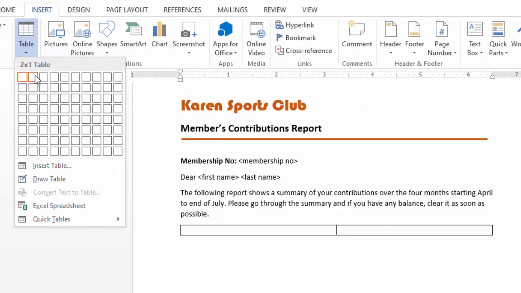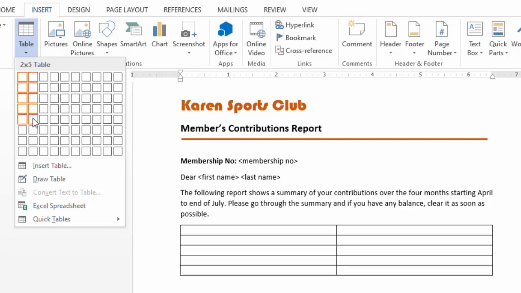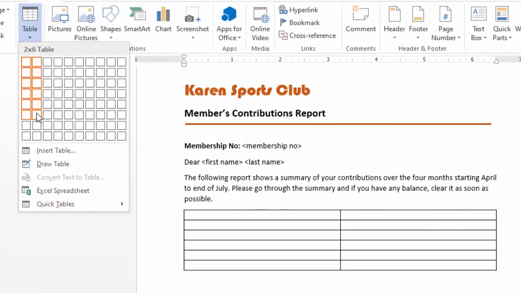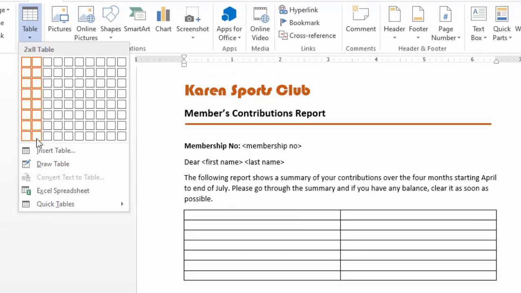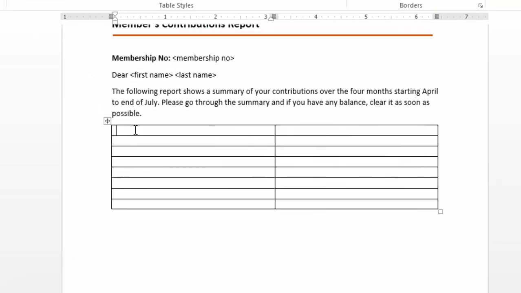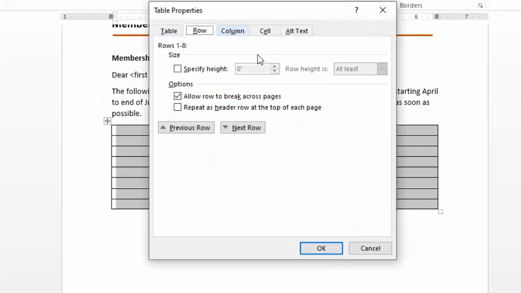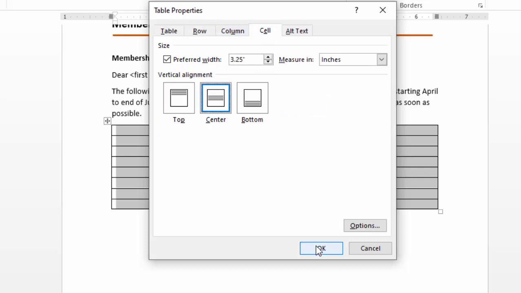And the first one is for title, then from title I go to month, April, May, June, July, then total, expected amount, and balance. I will modify this table by increasing the height of the rows. Select, right click, table properties, and increase this to 3, and center the information in the cells.